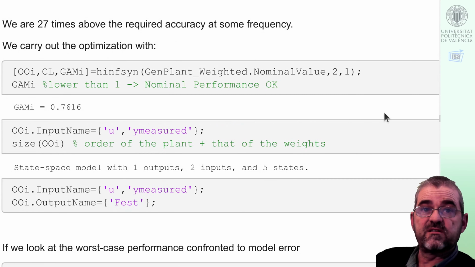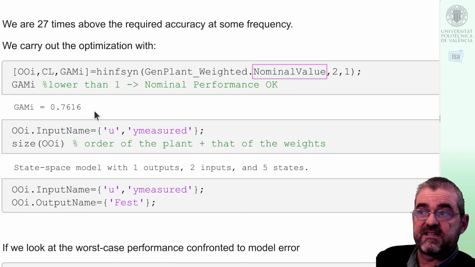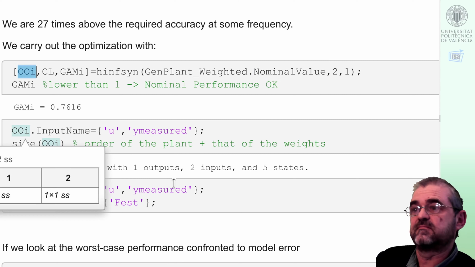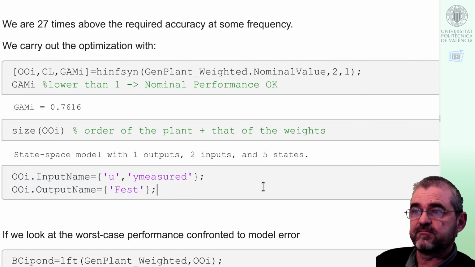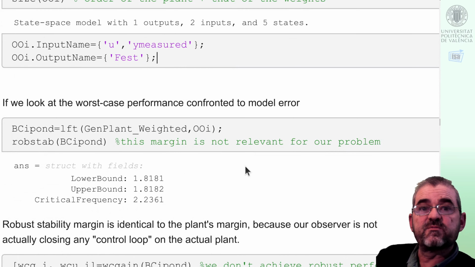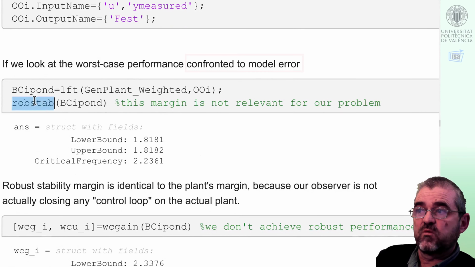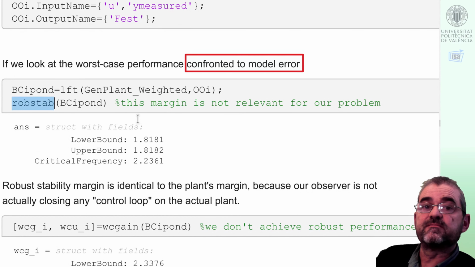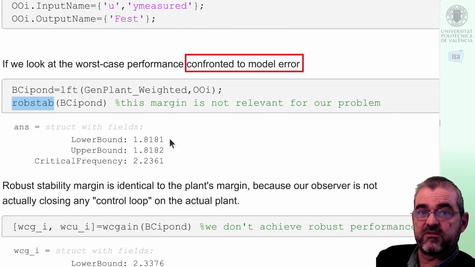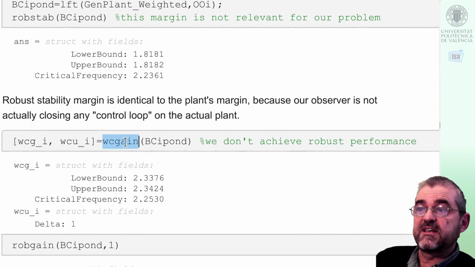Once we have this weighted generalized plant, well then if we carry out H infinity synthesis, we get a gamma of 0.76, so we are below the template. But of course this is nominal performance of this observer, with these inputs and outputs. But if we get the worst case performance of the H infinity stuff, the stability margin, as this is an observer, is just identical to the open loop one because we are not controlling anything. It's irrelevant in observer design. And what is important is the worst case gain.